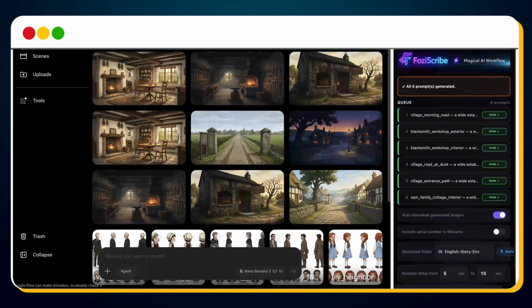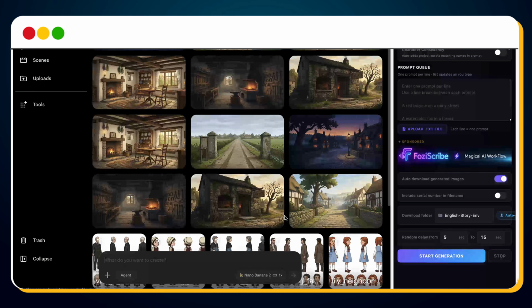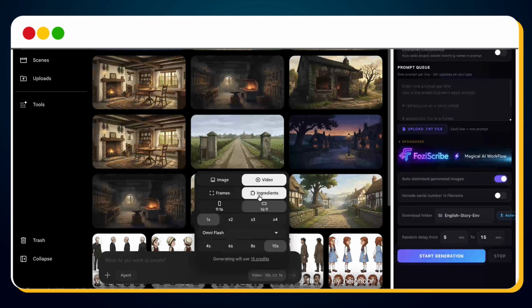One critical rule before you move forward. You must be working in the exact same project where every character and environment already lives. Different project, and none of this works. Now reload the extension. Agent mode, off. Choose video mode, ingredients selected. Aspect ratio, 16:9. Output per prompt, 1. And one setting that changes everything, make sure Omni Flash model is selected. The results from this model are mind-blowing. Set each clip duration to 10 seconds.